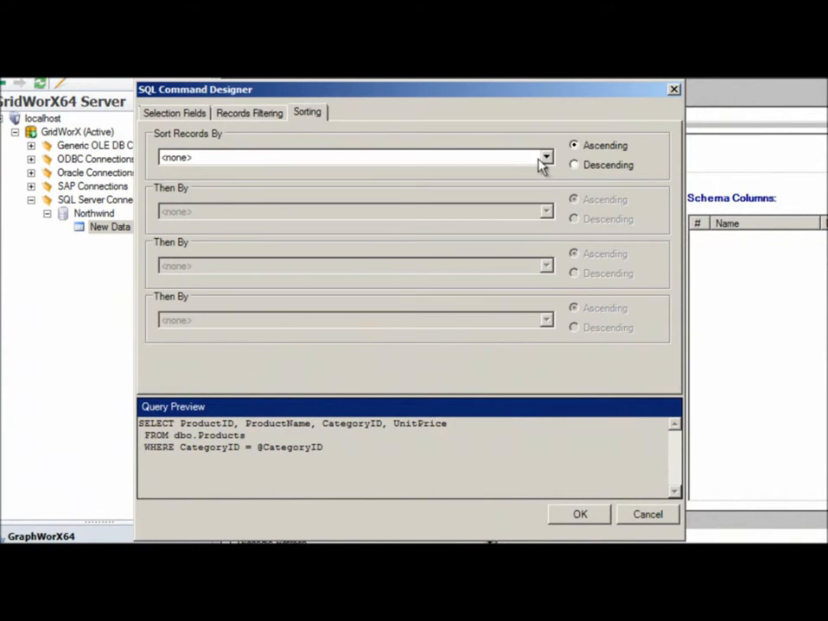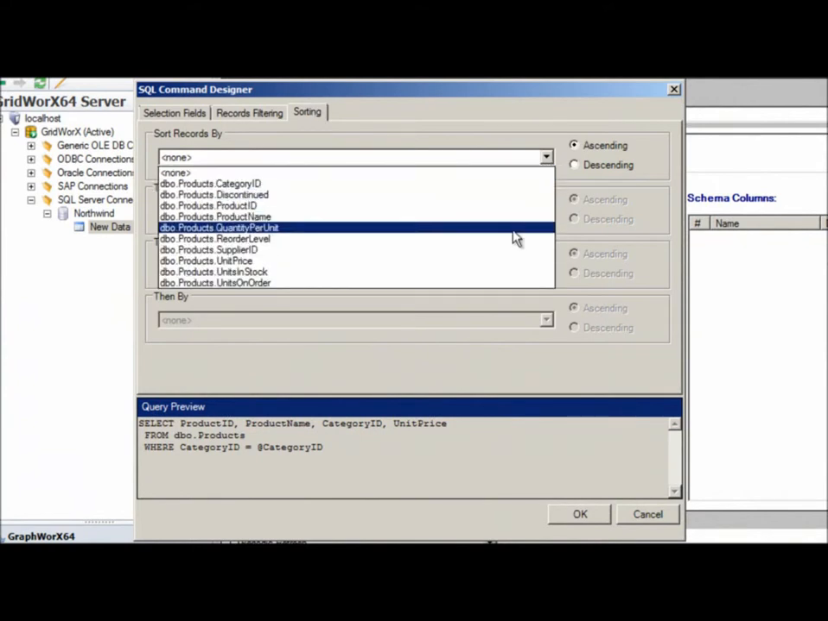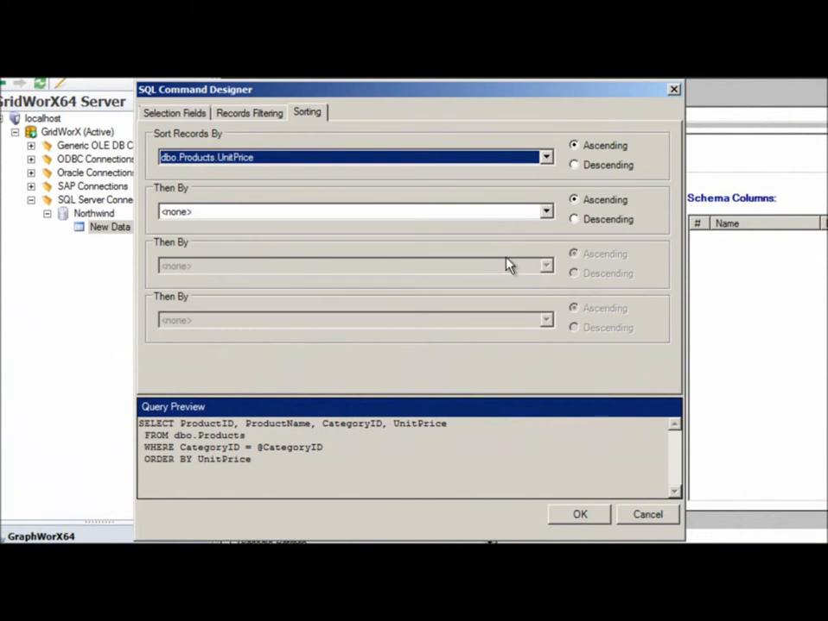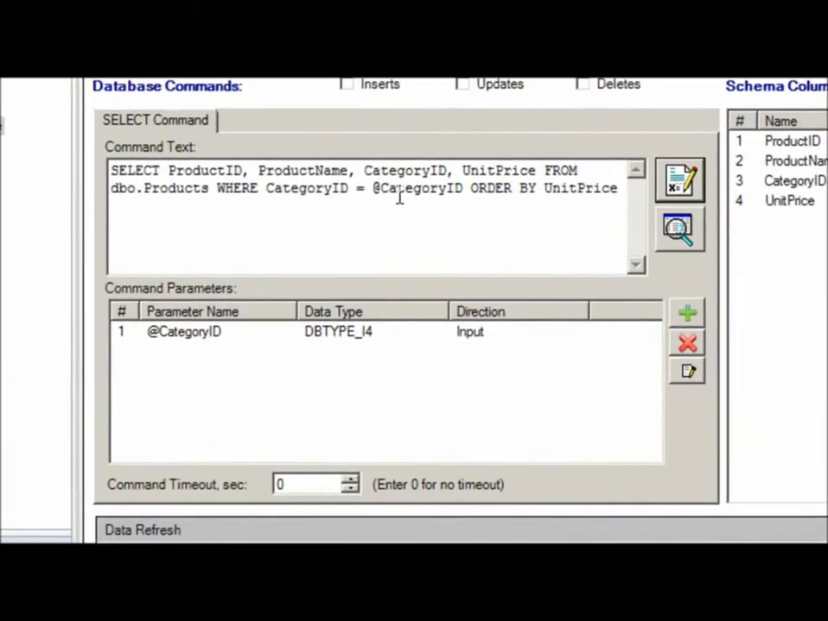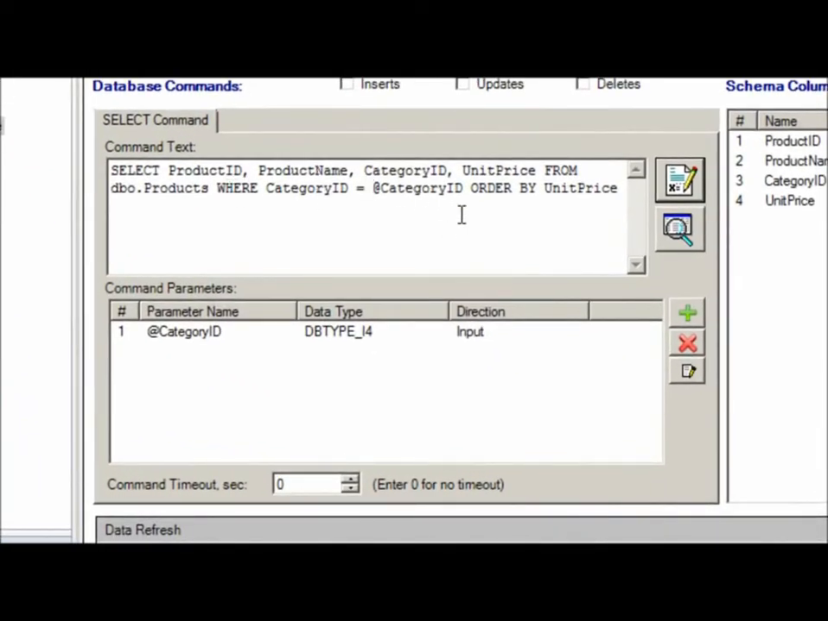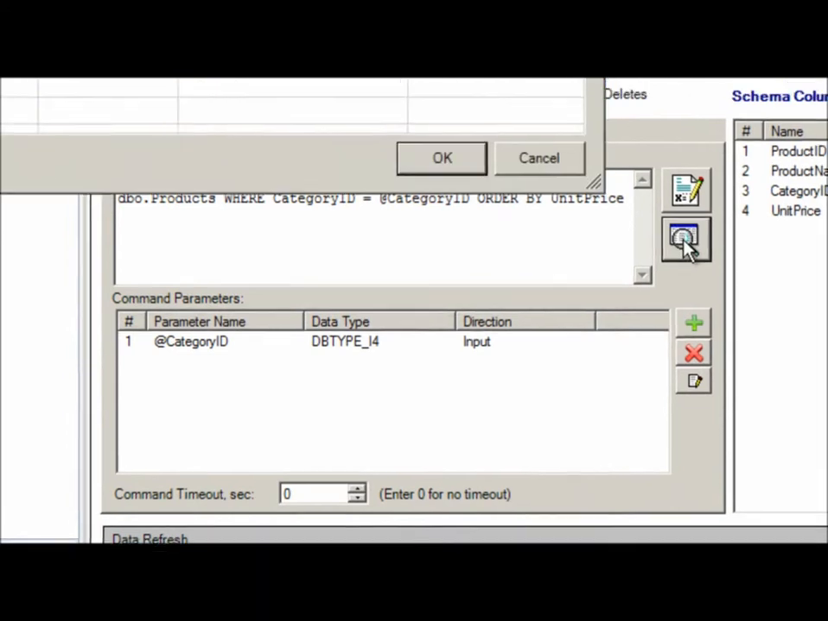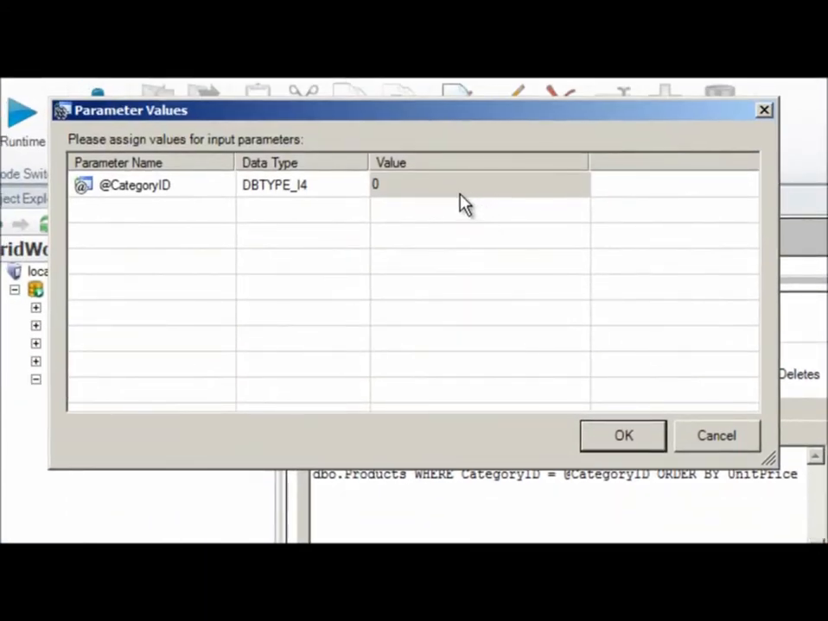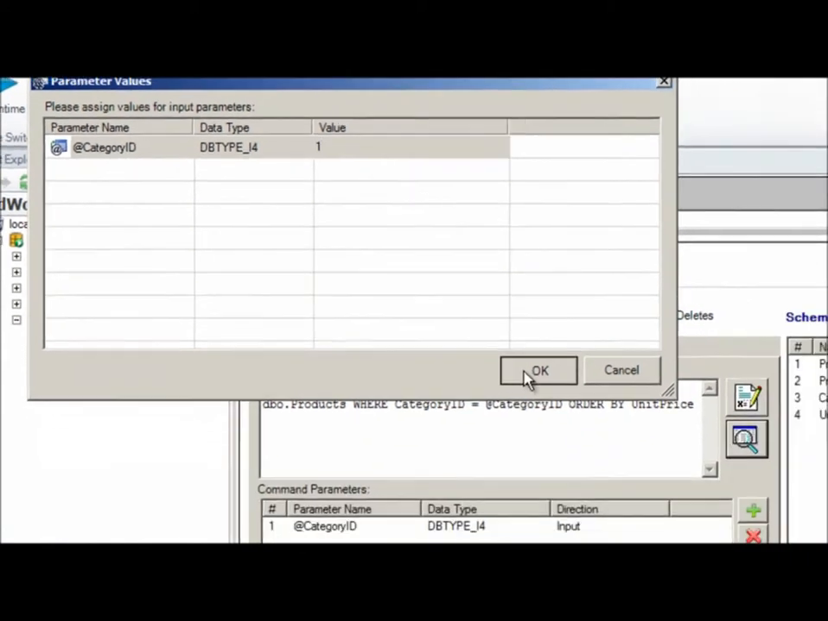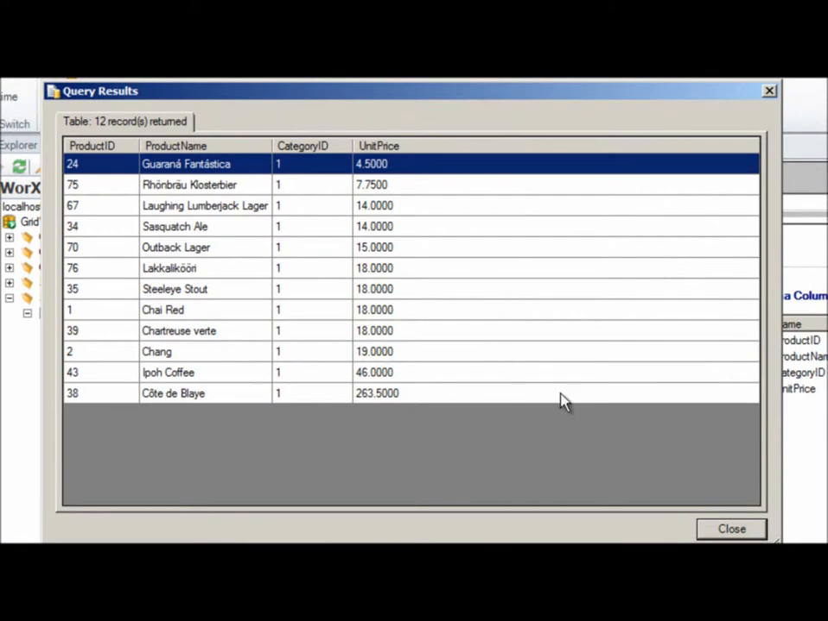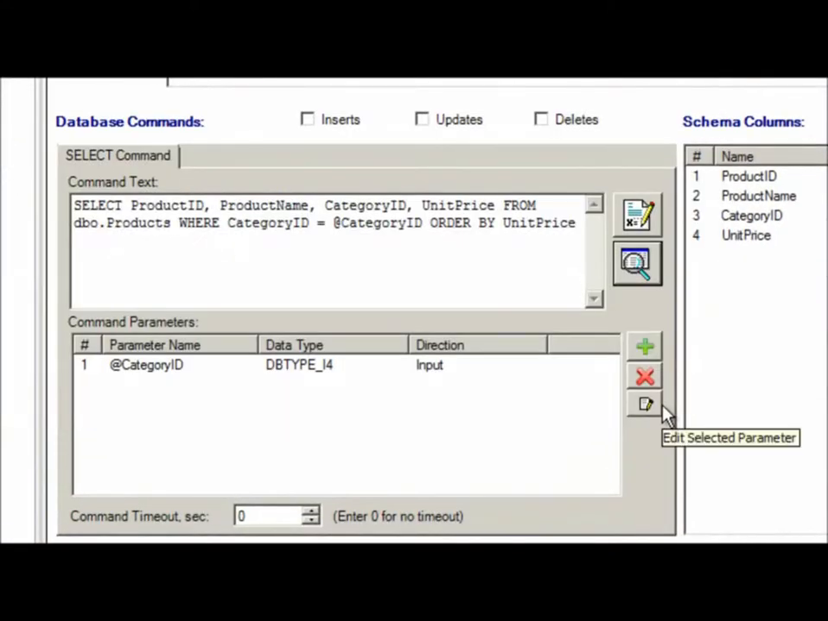You can also put in a sorting, for example. You can say I want to have it sorted by unit price ascending so that you have the smallest prices on top. Click OK. And then you can see the whole SQL query command. Click on test, select command, so you can see what will be the result. It will ask me to give an ID. Let's give it a value of 1, for example. Click OK, and you get the result. Close this window.